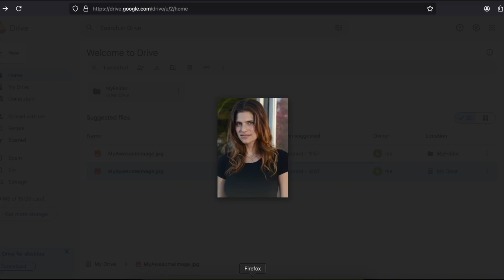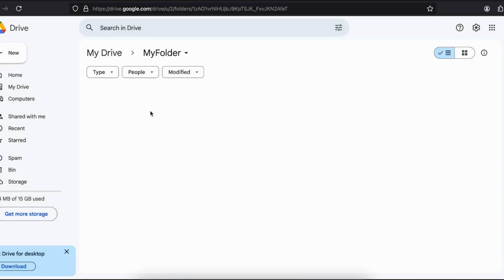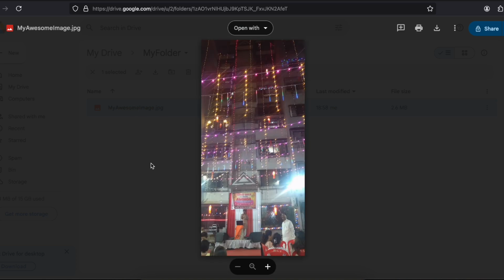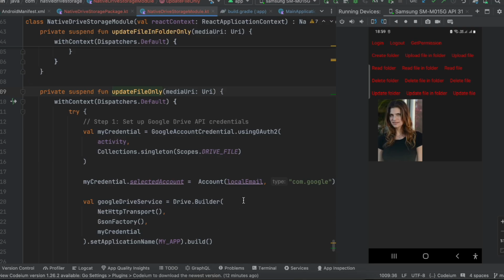So here you can see it has been updated. Again, I can just go to my folder and I'll go over here, and here you can see the image has been updated.